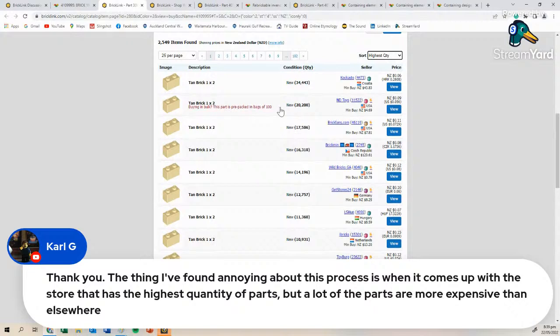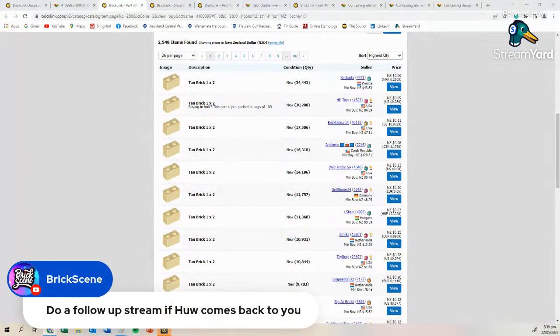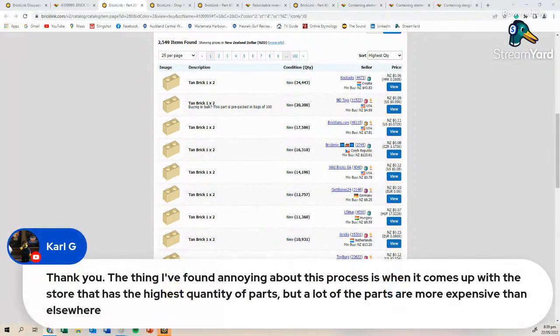It's giving you an option, and if you've been doing this long enough, you sometimes see that some of the same vendors have more of the parts you're looking for. I'll do a follow-up stream if Hugh comes back to me with that thought about how we can merge the databases. I hope that helped Carl in determining which vendor on BrickLink he might buy some parts from. Oh, not to mention the cost of shipping and multiple orders. You're right, it's very much a balancing act. I agree with you there.